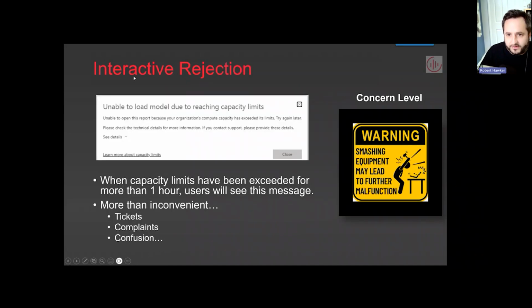Now, interactive rejection is where we're getting into danger territory. This is where we actually receive error messages for our end users. So when they click on a report to open it, the report literally won't open. They'll receive this error message. And this is where you get your senior stakeholders, maybe trying to look at their headcount or the sales figures, reaching out to the CIO and saying what's going on with Power BI, and Sev1 tickets and things like that get raised. This is where we're into danger territory.